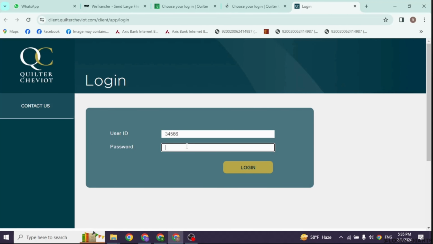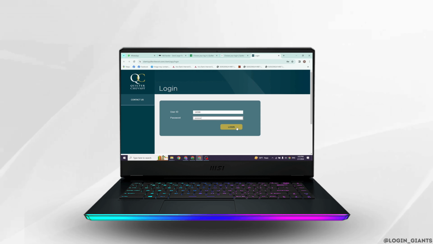You have to provide your credentials, type in your user ID and then password. Once you fill this, click on the option of login, and with that you will be logged into your account. So this way you can easily log into Quilter account.